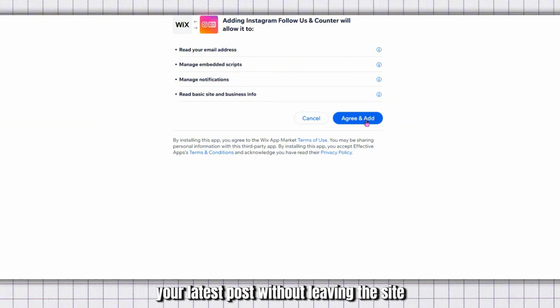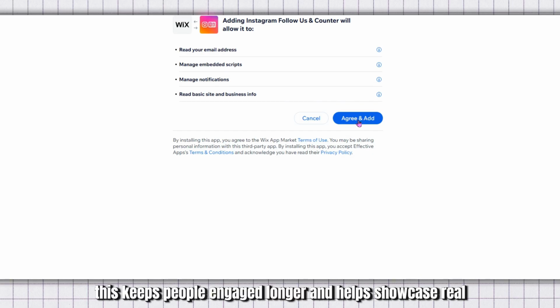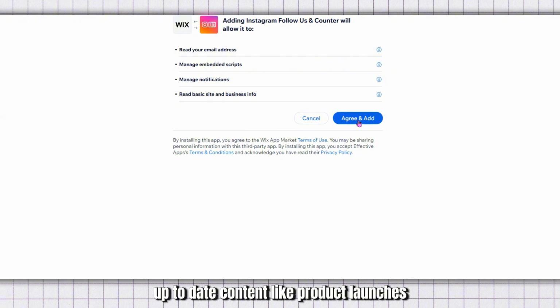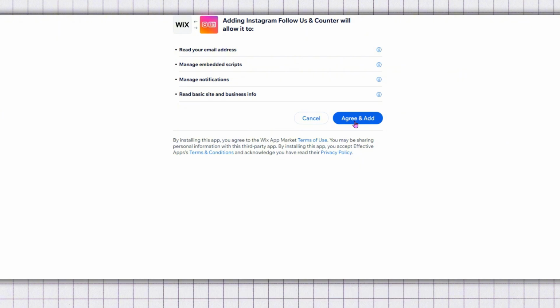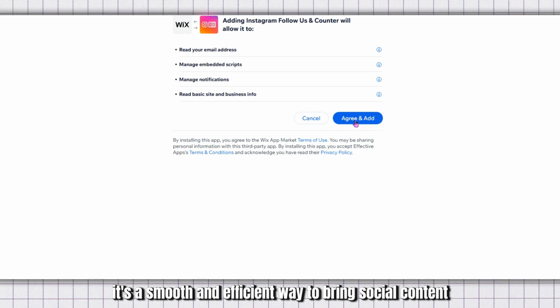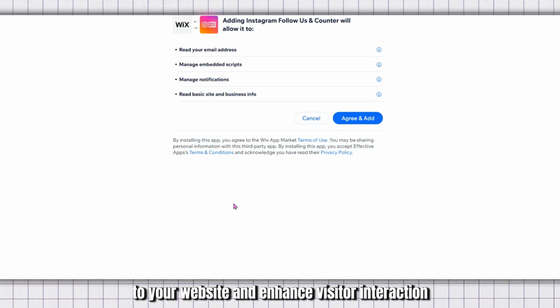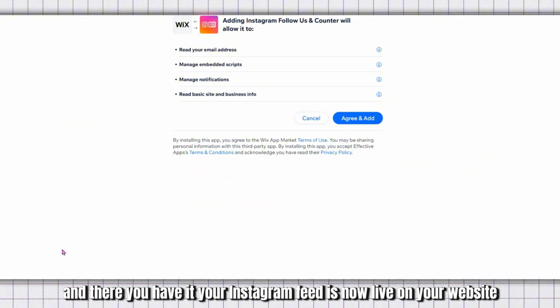allowing your visitors to see your latest post without leaving the site. This keeps people engaged longer and helps showcase real, up-to-date content like product launches, behind-the-scenes posts, or customer highlights. It's a smooth and efficient way to bring social content to your website and enhance visitor interaction. And there you have it. Your Instagram feed is now live on your website.